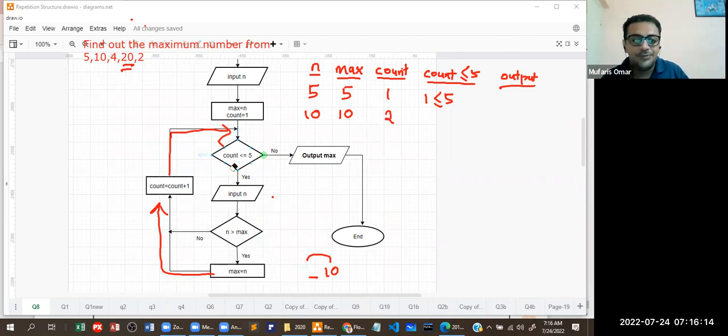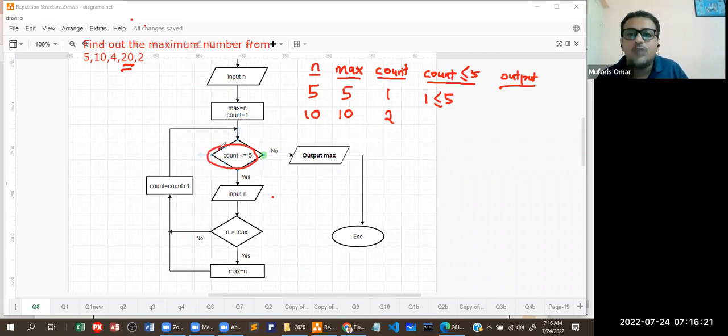Now tell me the condition. Now we check the condition: count less than or equal to 5. What is my count value? My count is 2, less than or equal to 5. Is this true or false? If you answer, then I can move faster. That is true. Very good. True, so the program will come here.